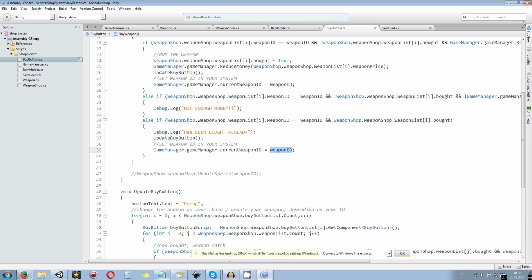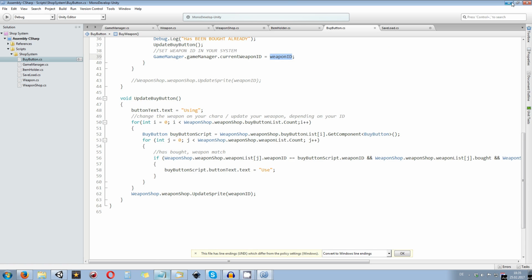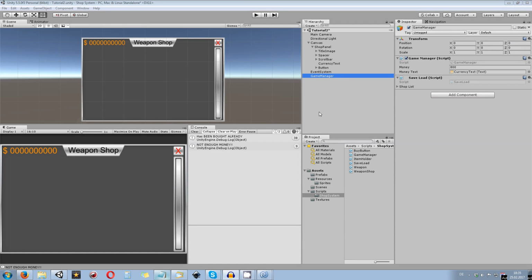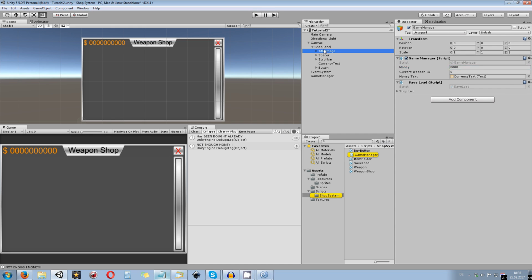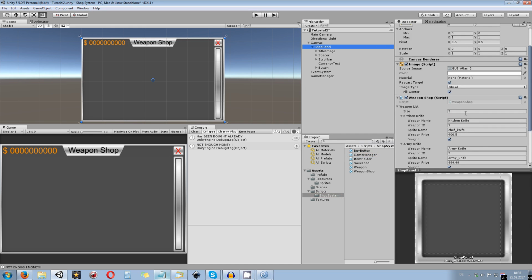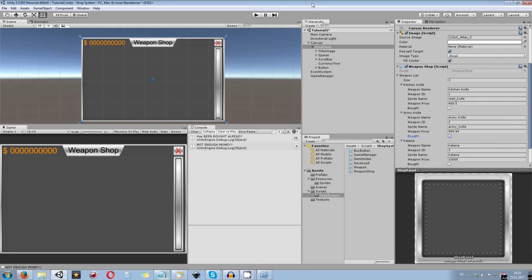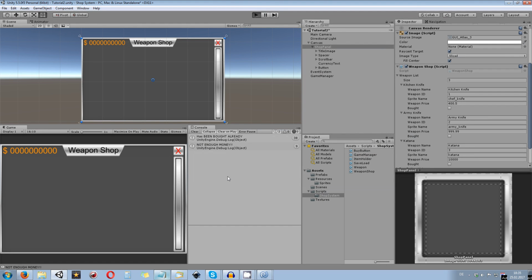Gonna save that. I'm going to show you this pretty quickly at first, so I also make sure everything is going to work. So I let Unity compile everything. If there are any errors, we will know that in a moment. Here we go. Here we have our current weapon ID. I give myself a bit more money in the beginning. Also make sure in my shop panel that those haven't been bought already, so we are able to do so.